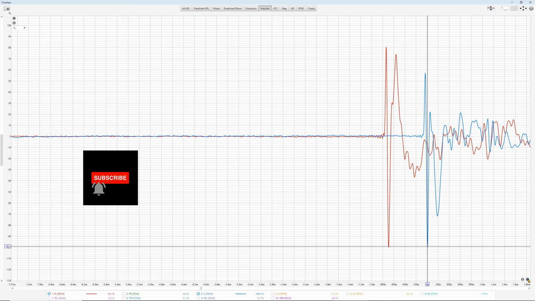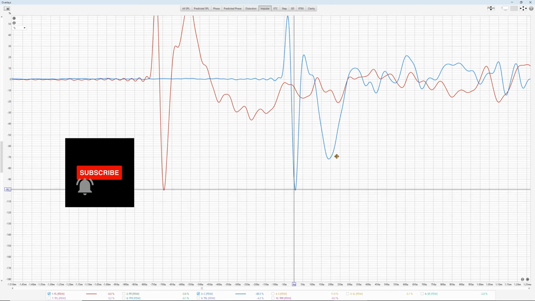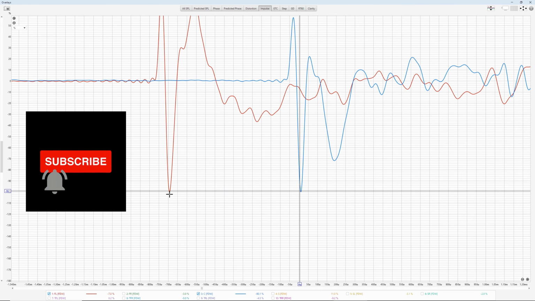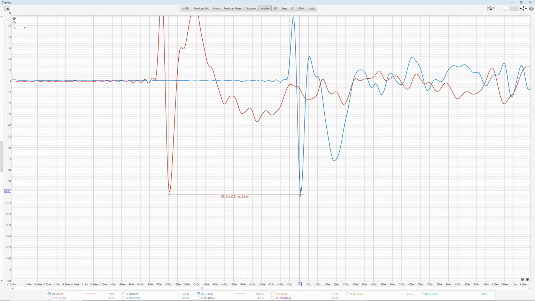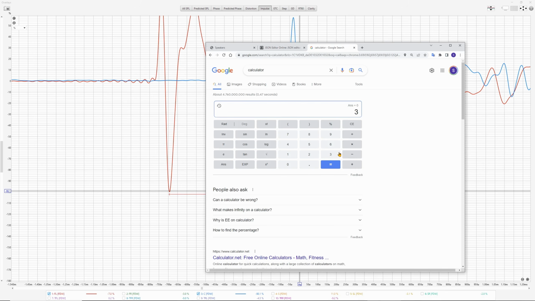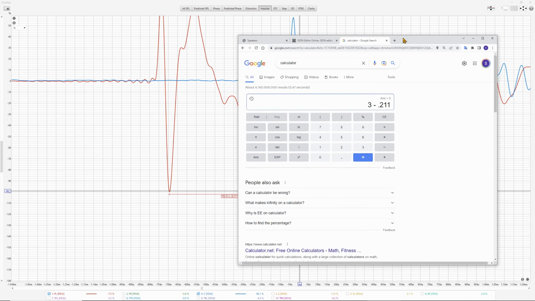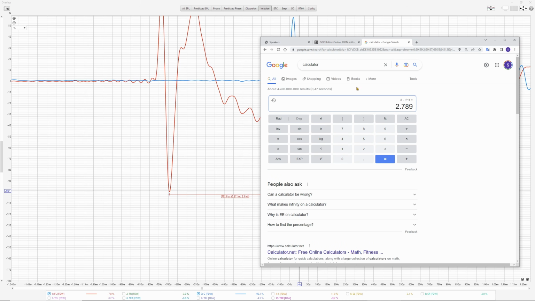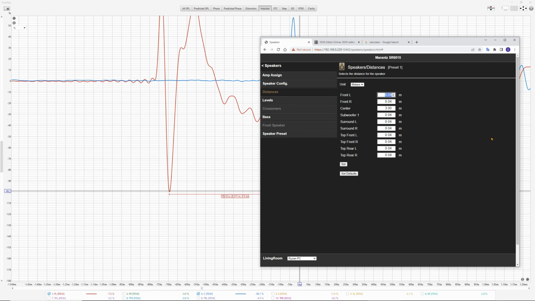Now let's check my front left speaker distance, some better visuals. The distance from impulse peak of it to the impulse peak of the center speaker is 0.211 meters, and it is arriving earlier than center speaker. So center speaker was at 3 meters. All you have to do is open up a calculator. 3 minus 0.211. 2.79 is what you have to enter to front speaker distance.